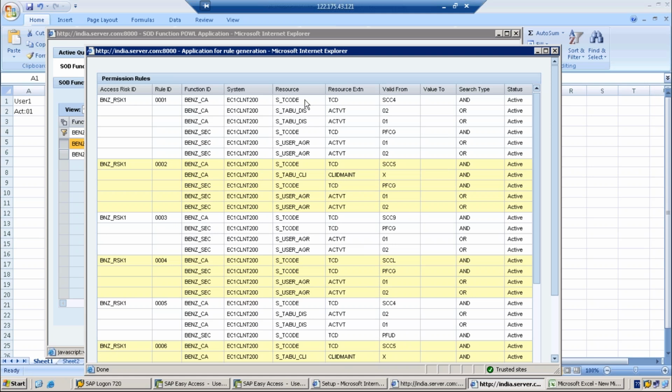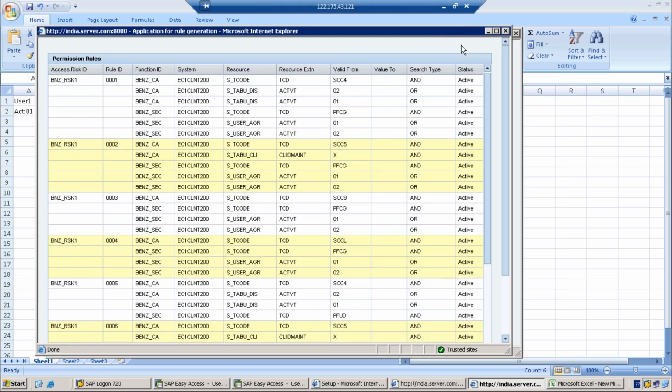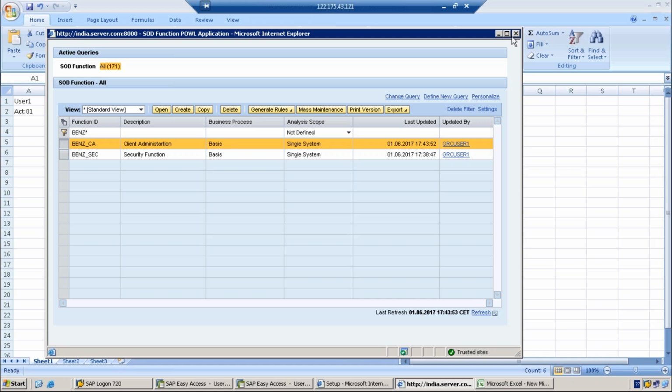The system will look for these combinations now: S_TCODE, TCD, SEC4 with these values, S_TABU_DIS with activity 02 or activity 01, combining with PFCG, S_USER_GRP 01 or 02. So only when the user has these combinations will it show as a risk. So these are the rules now in terms of permission values.